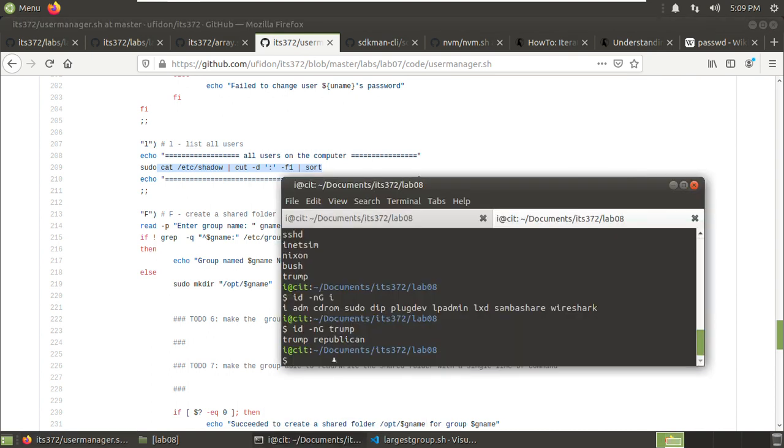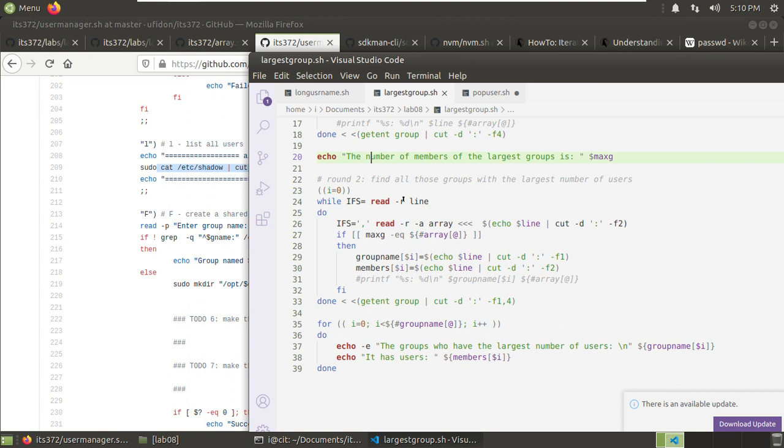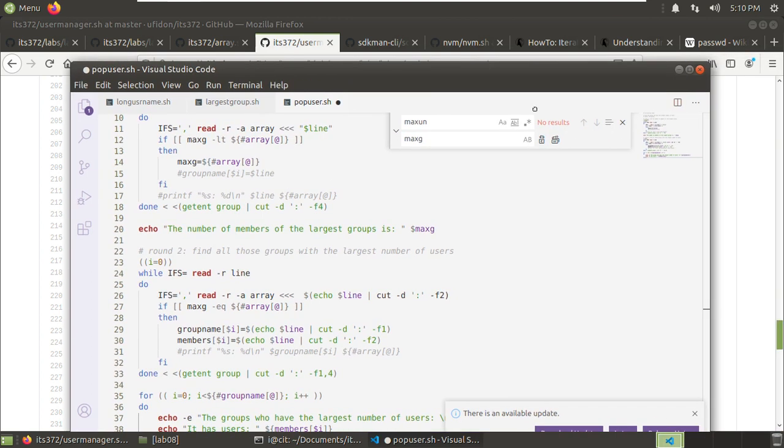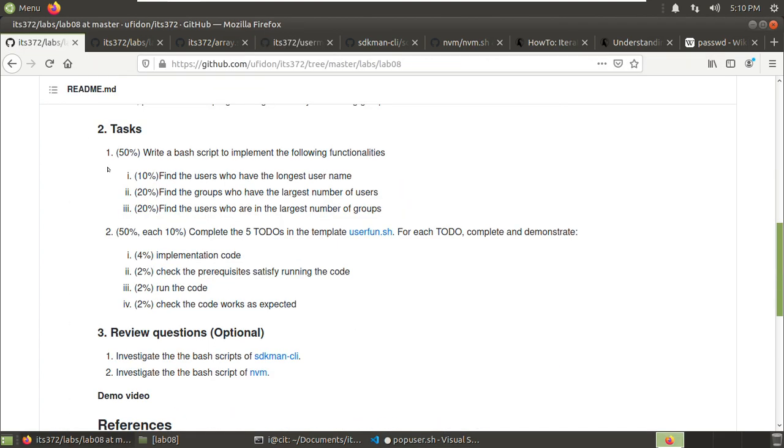Again, we can use this template. We need two rounds. First round, find the most sociable user. So let's use code. This time we create, what was a good name? The most sociable user. So let's create pop user, hot user, pop user. The most popular user. And we can copy this stuff as a template and put it into our most popular user. So this program is used to find users in the largest number of groups.